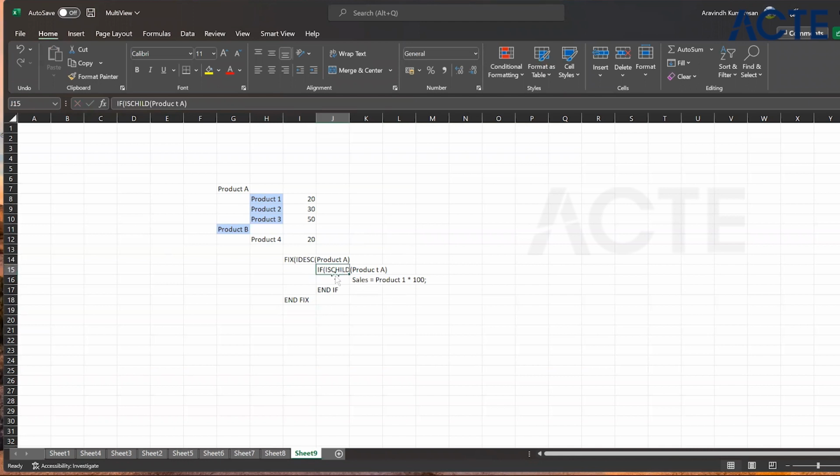For example, it will take the member product 1, the first data block, and check whether it's a child of product A. It returns true because product 1 is created under product A and it's a child of product A. So the conditional test is passed. Next, it executes the equation sales equal to product 1 multiplied by 100. So this is how the conditional test is performed.